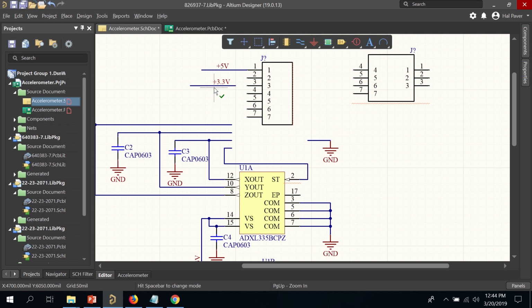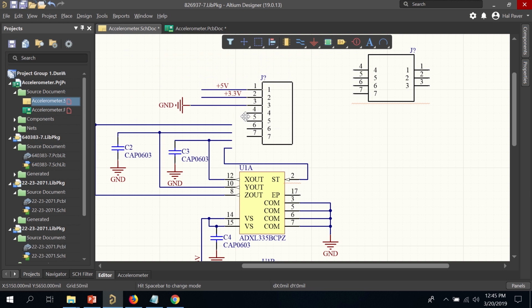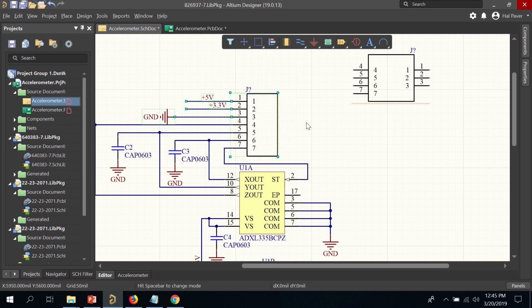I'll move this, and remember, if I hit spacebar it will rotate it if you need. I'm going to delete that, and I'll drag this and I'll press spacebar. And then 4, 5, 6, and 7 are still laid out the way that they were before, so I'll highlight the whole connector and I'll make my connection. So now I'll delete this old part.